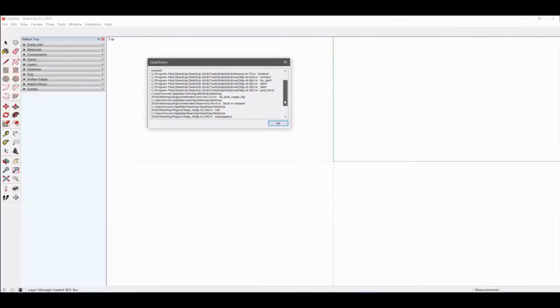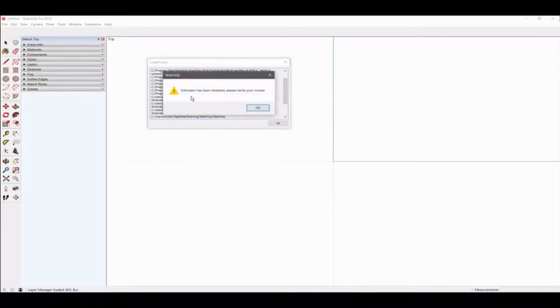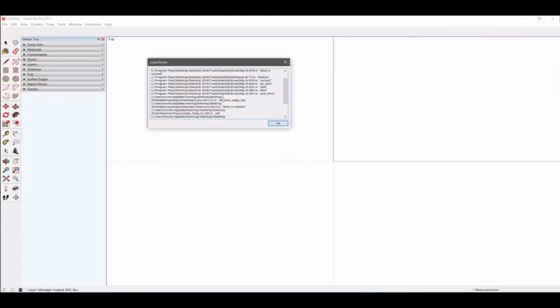Okay, so if you see this stuff, don't panic. All it means is it didn't load. So you can see that Scalp is not doing anything. Let's see what else. I'm just going to scroll through these. There's not that many. Estimator's been disabled. I'll get that one back up and running. So anyways, it looks like Scalp has a new version that's compatible with 2018.